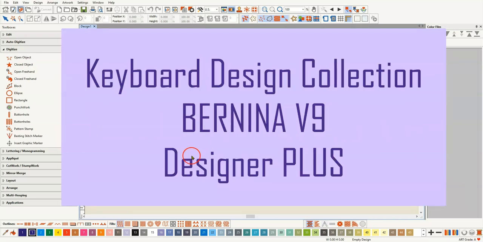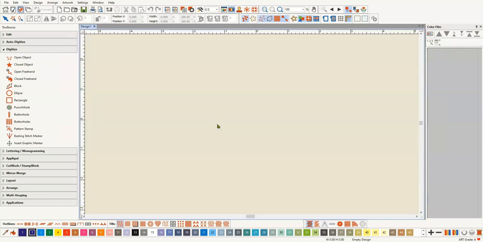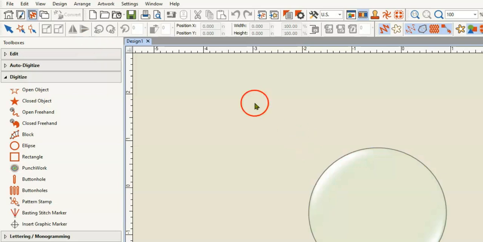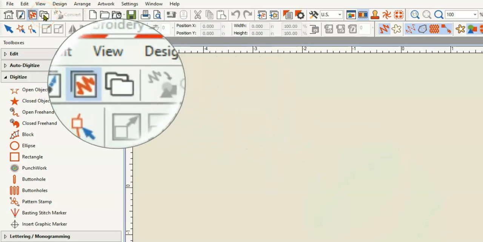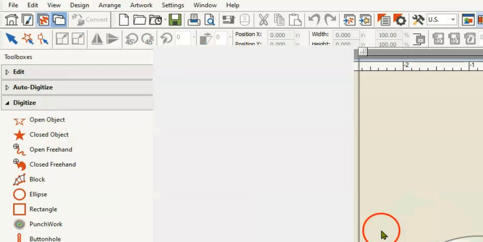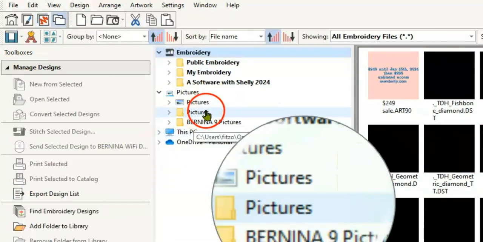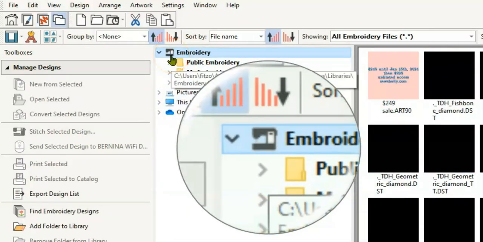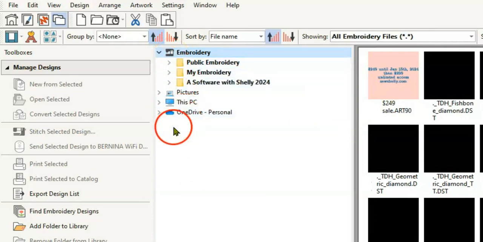I want to talk to you today about keyboard design collections. We're in the Designer Plus version of Bernina version 9. So the first thing I'm going to do is come to the embroidery library. Up here, you have two file folders in the upper left corner. When I click on that, I'll be in the embroidery library. I'll be able to see locations of designs right here.